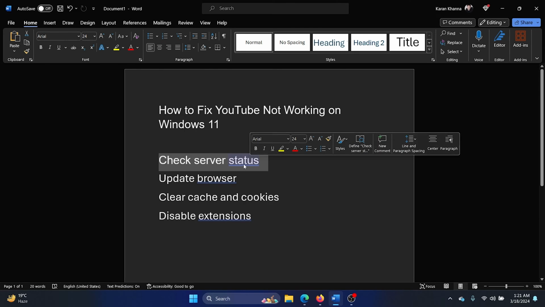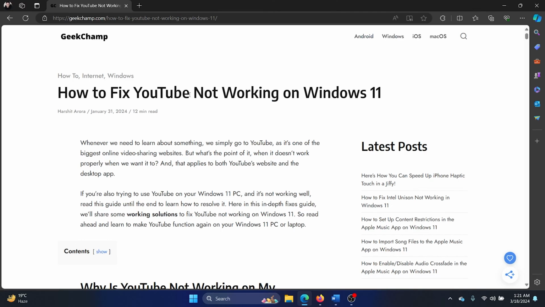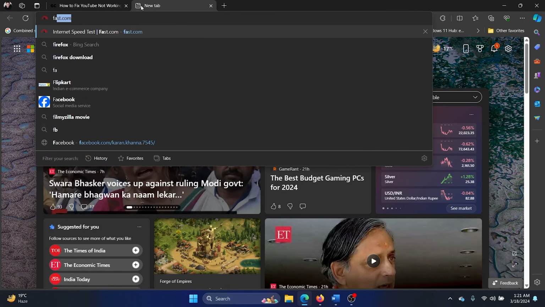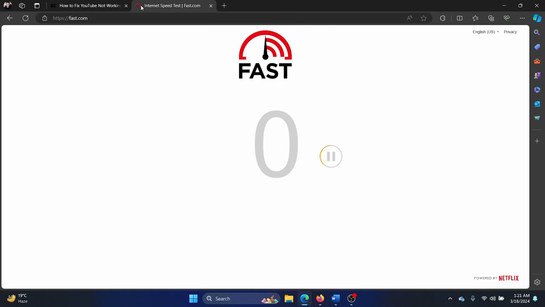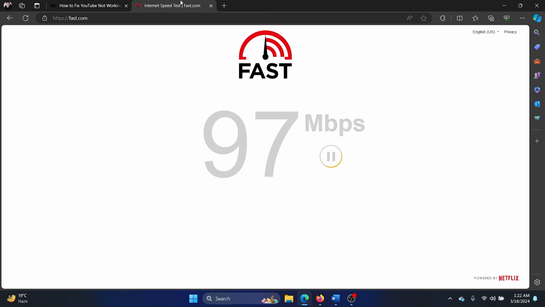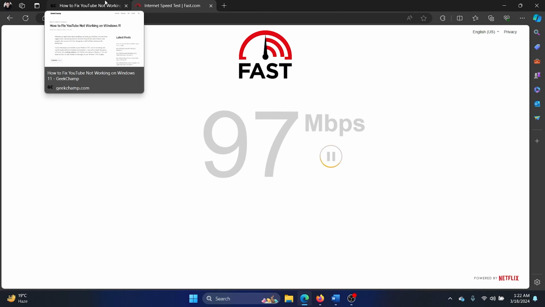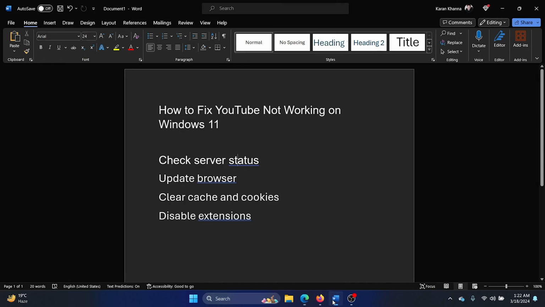The first solution is to check the server status. So search for fast.com in the search bar and check for the internet speed. Is it good enough? If yes, then it's okay. And if it is not, then you'll have to work on improving the speed. And if you do not have a high speed internet, then you need to contact the ISP.